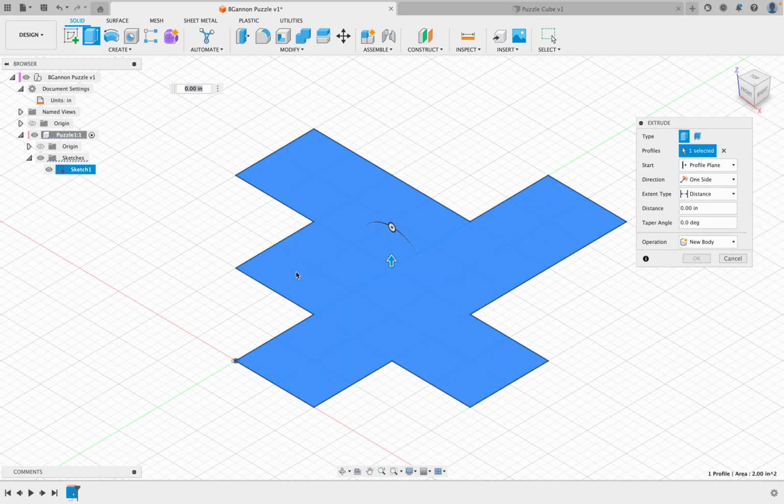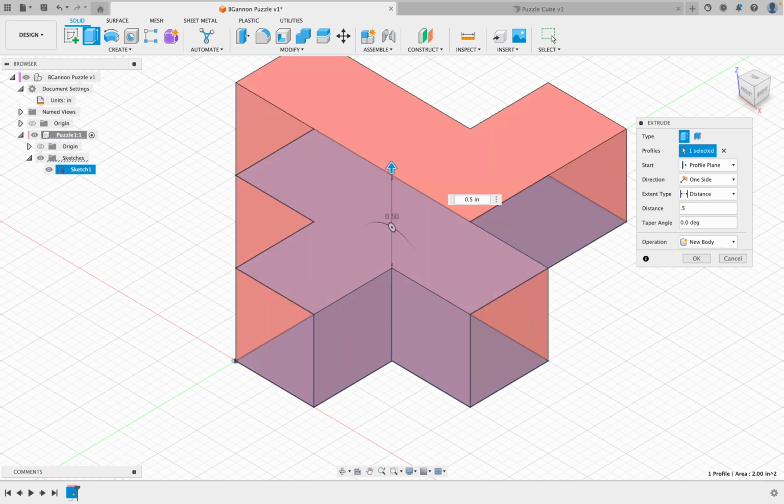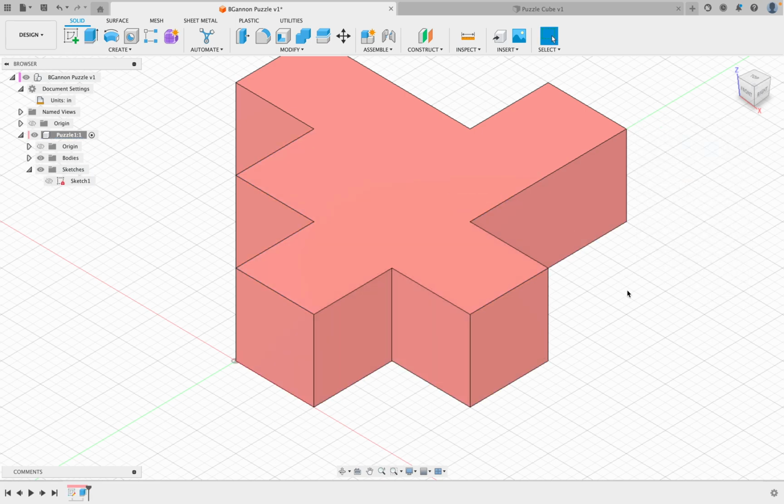Okay, profile plane, this is my profile plane. I want to go one direction. I want to go a distance. And the distance I want to go is going to be 0.5. So same idea here, 0.5. And operation, I want to do a new body. Click OK. Any body we create is what we're going to be 3D printing.